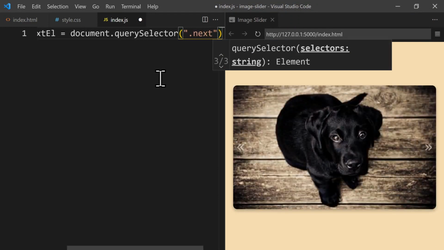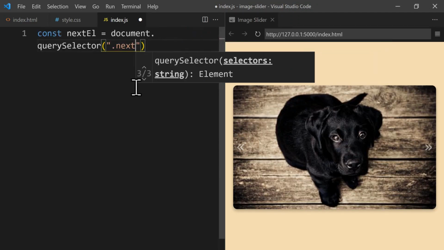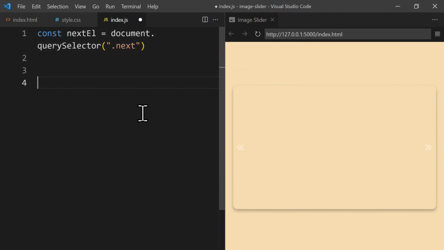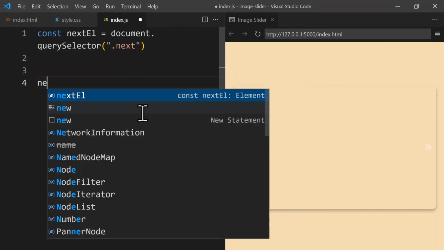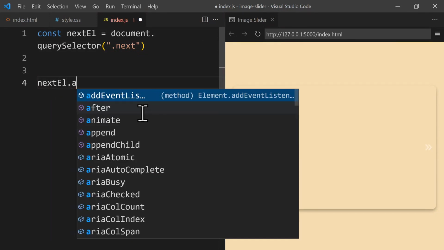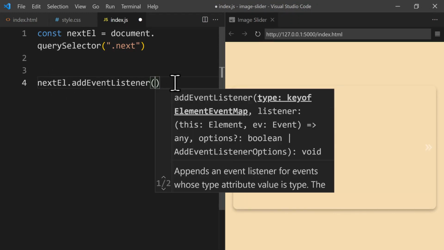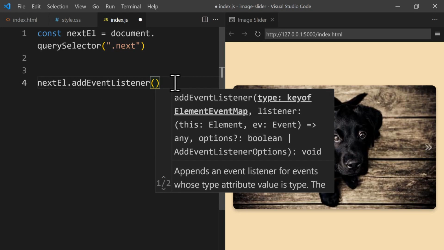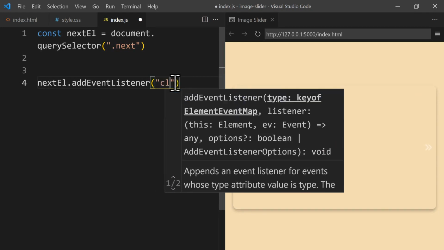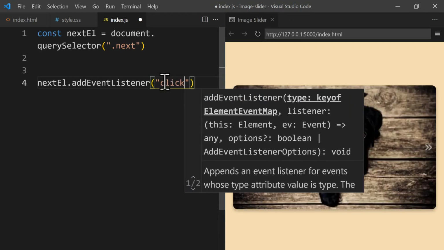We can use Alt-Z to turn on word wrap and see all the code. So we press Alt-Z, and we add an event listener to the next element. We write nextElement.addEventListener. The addEventListener method attaches an event handler to an element, and it has two parameters. The first parameter is an event, and the event we want to use is click. We write click in double quotes because it should be a string.